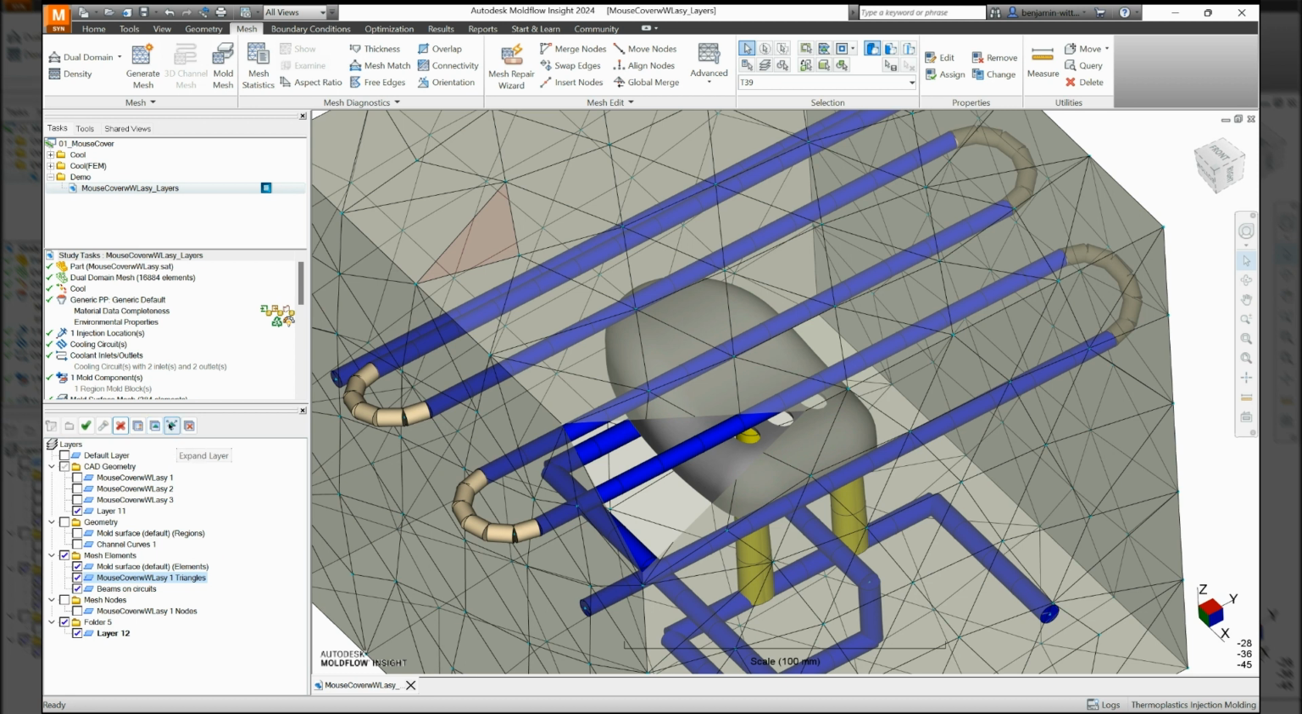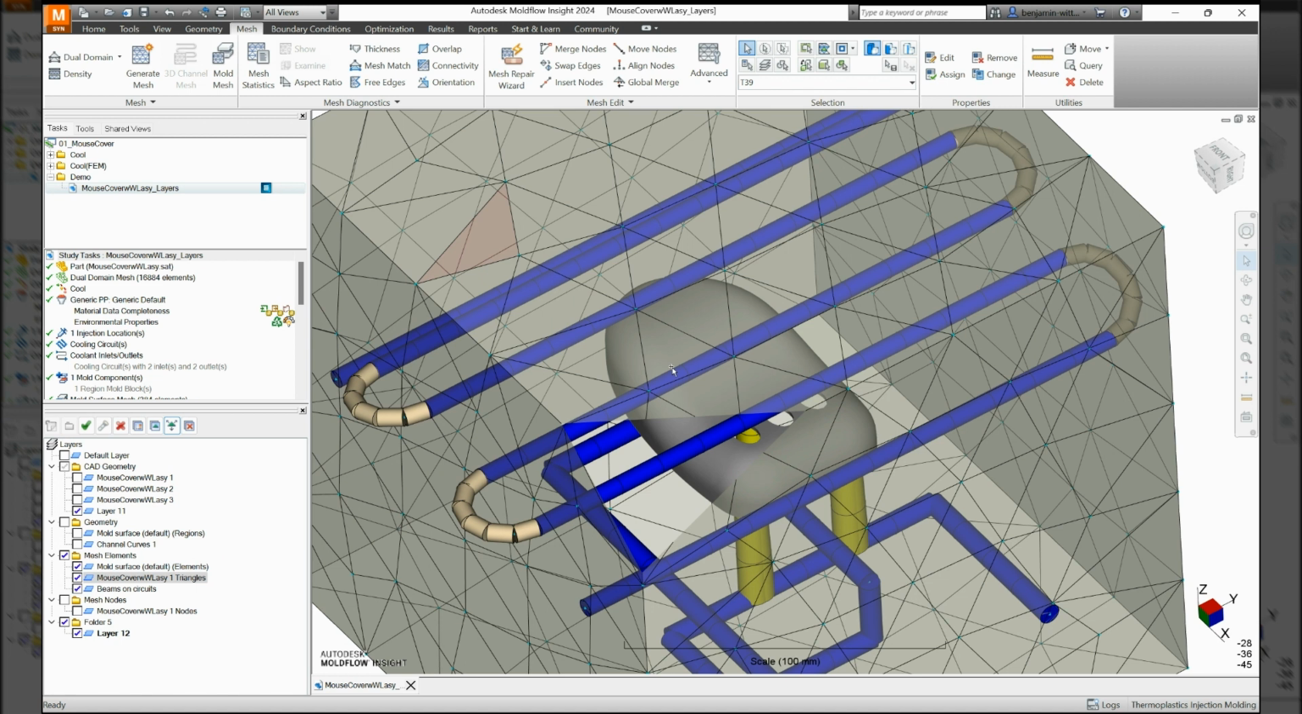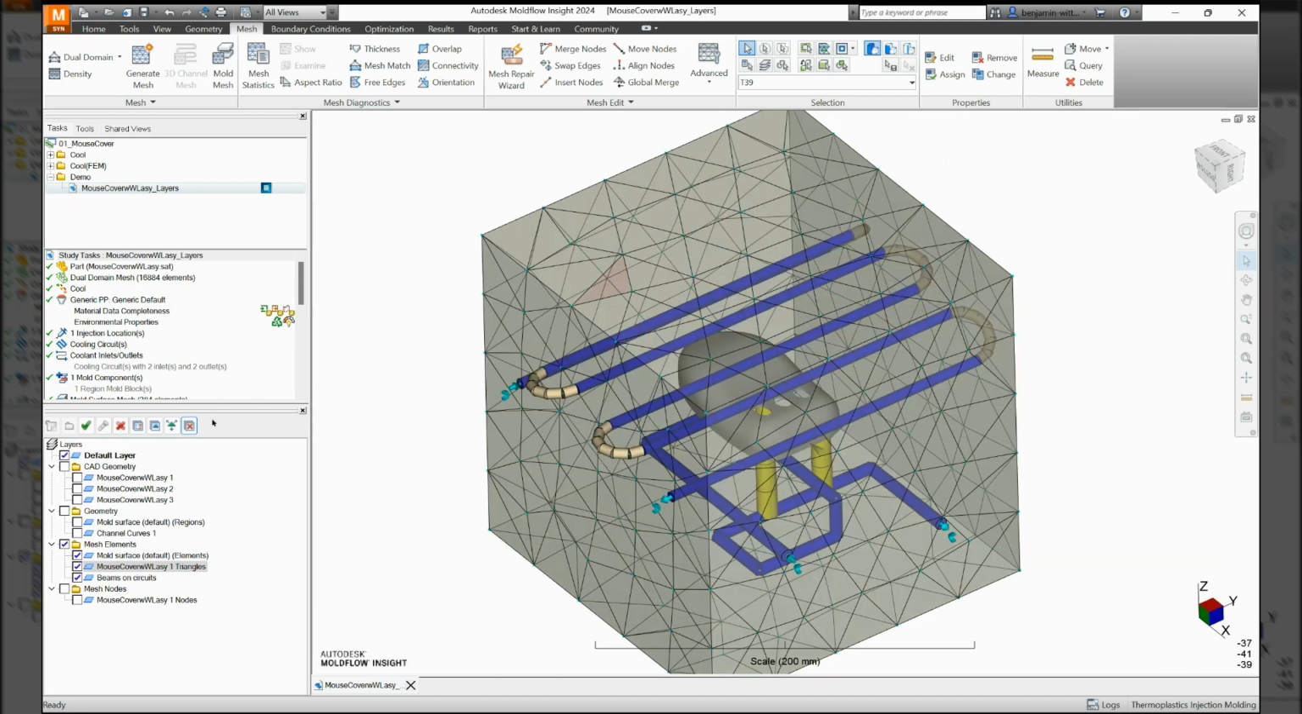Also, I can use the expand layer. By clicking on this, I can choose by how many levels I want to expand the layers surrounding this triangle that I just selected. This can help with some selection processes or modeling processes. And the last one is clean layer. By clicking this, it will automatically delete all the layers and folders that I have just created, because they did not contain any properties, as I did not assign any properties to them earlier. So that's basically the main structure of layers.